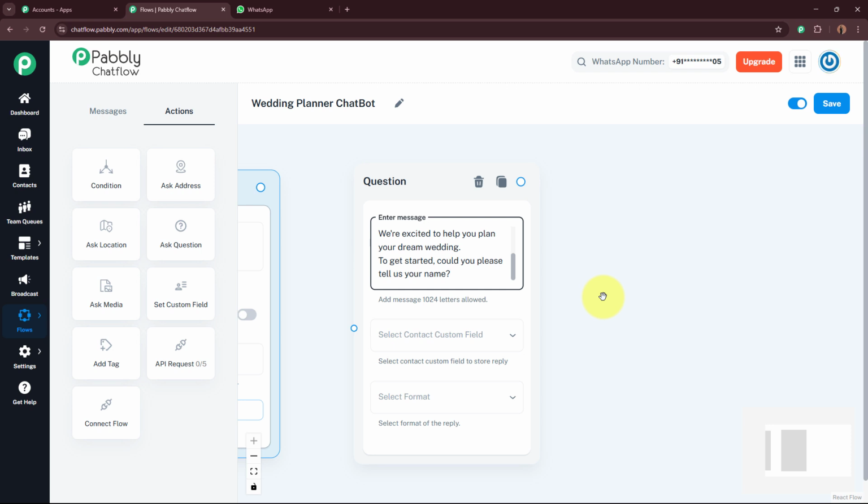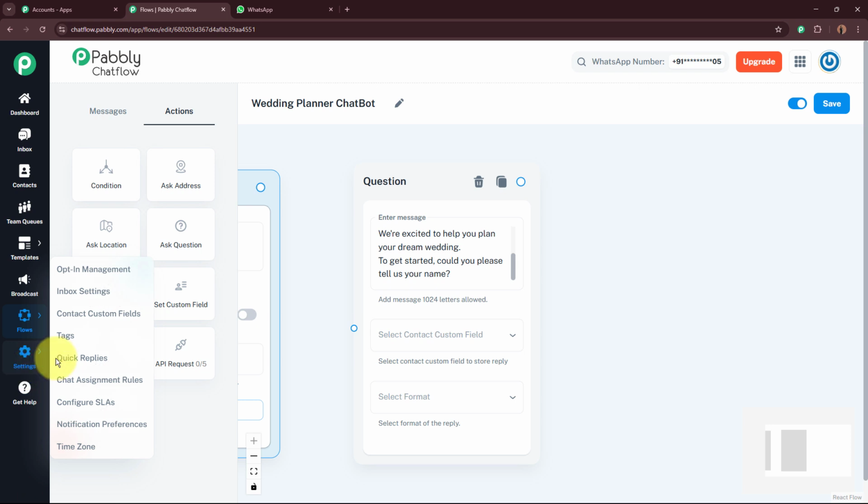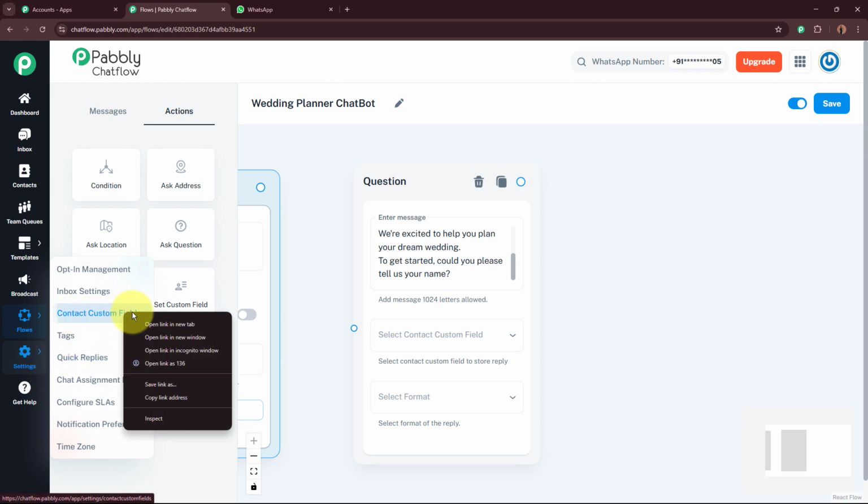Now where can I keep the record of this name? For that I can use an amazing feature by Pabbly Chatflow, that is contact custom field. In contact custom field, I have created a field in the name of full name. And in that field, the record of this full name is going to be created. To add your own contact custom field, on the left side of the panel, go to settings and over here you can see contact custom field. I'm going to open it in a new tab right here.